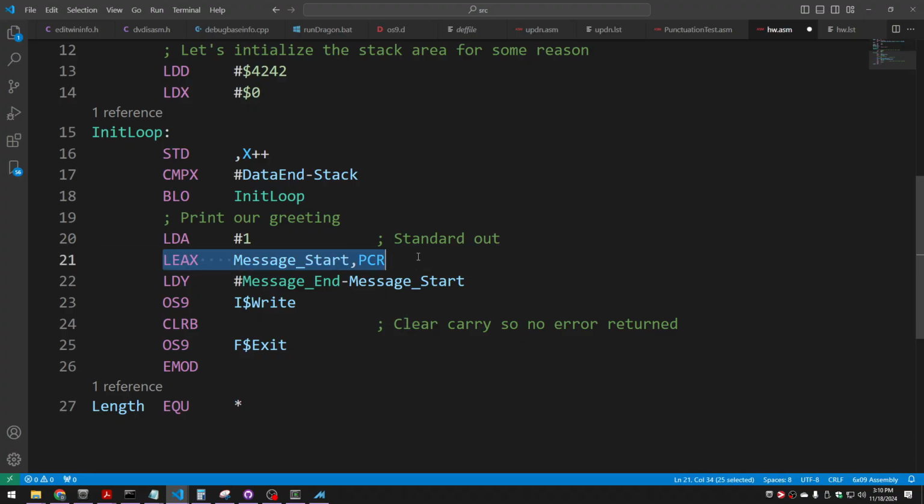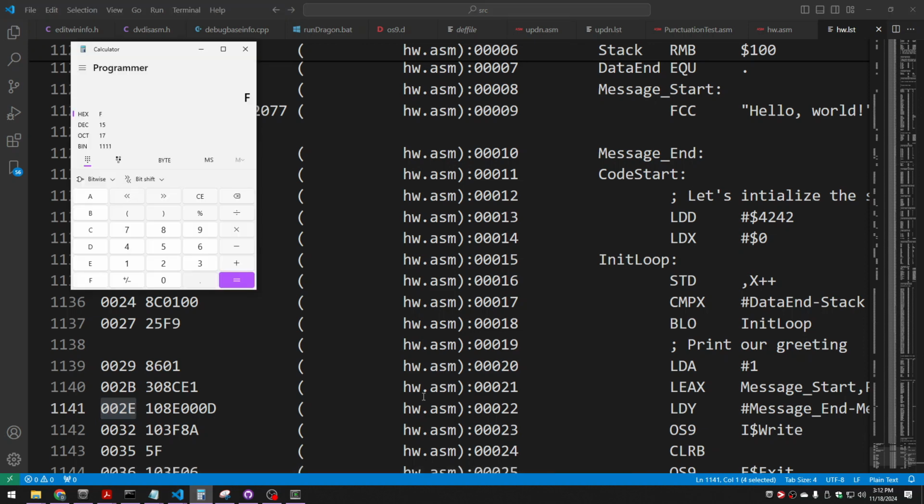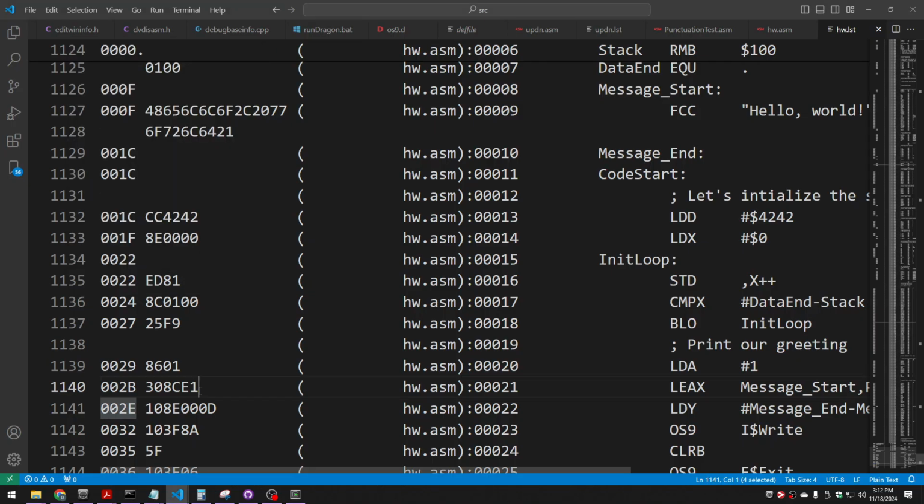This tells the CPU to load the effective address into X, which is whatever offset message start is from the program counter. Message start is still F, but now this is going to calculate the offset from where the PC is going to be right after that instruction to F. Since we need to go to an earlier address, this is going to be a negative number. It's going to calculate F minus 2E. E1. Check it out, folks. E1. This should prevent X from pointing into the data area. It's just going to go up to where the string resides in the code area.